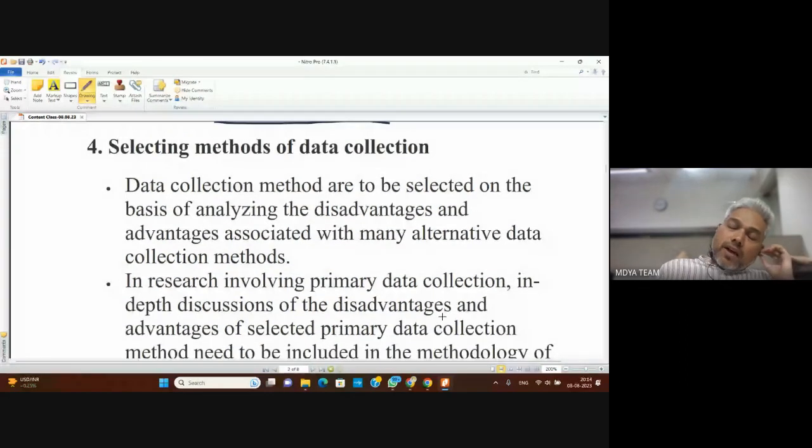Now, after the literature review, the important thing is selecting methods of data collection. You have completed your literature review, you have selected your aims, objective, hypothesis. Now the important question is how will you go with your research. The design is very important, and in that design the tool is very important, and you will use the tool to collect your data.